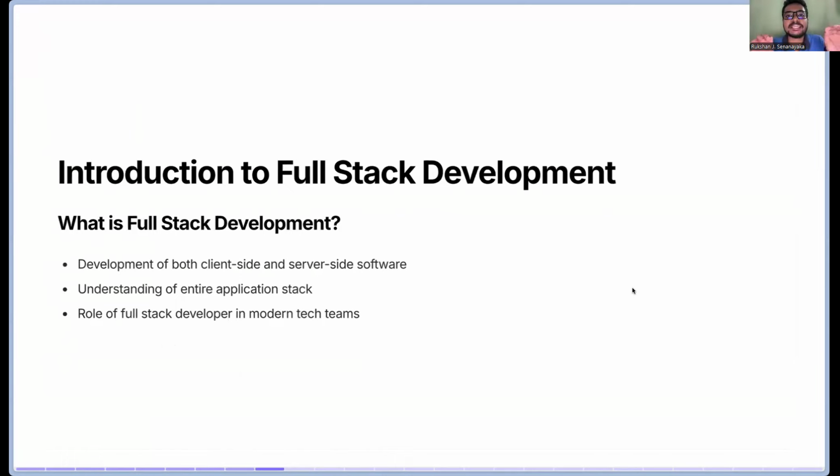So full stack development in one sentence: development of both client-side and server-side software. That's full stack development. What is full stack development? Development of both client-side and server-side software. So that is the entire application stack. So front end has HTML, CSS, JavaScript. Back end has Python, Node.js, Java. And databases may be MongoDB, MySQL, MS SQL Server, whatever. There can be so many databases. But the idea you should have is there are 3 main parts: front end, back end, and the database.